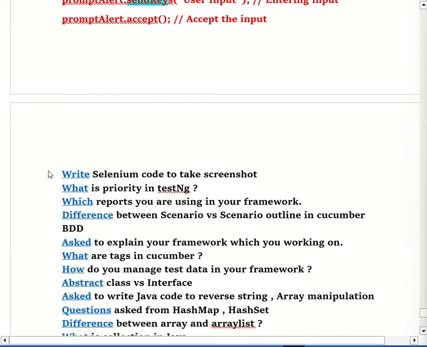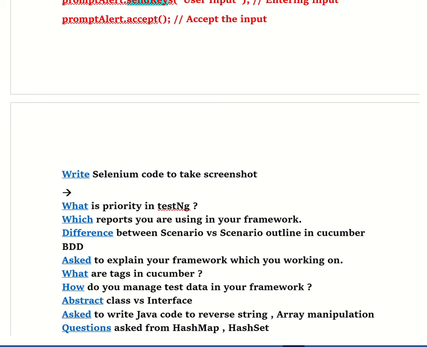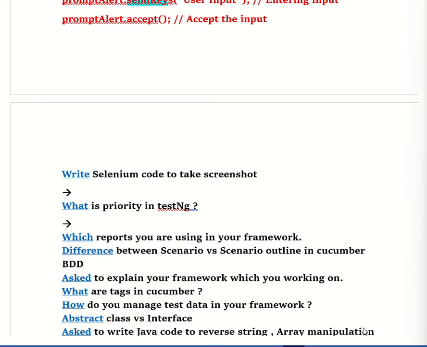Now the next question is: write a Selenium code to take a screenshot. We will see this question. Taking a screenshot in Selenium WebDriver is a useful feature for capturing the state of the web application at a certain time, especially when debugging test failures.